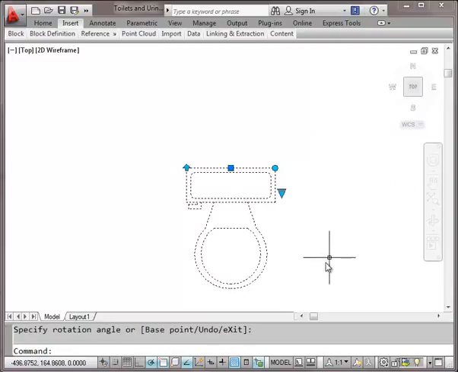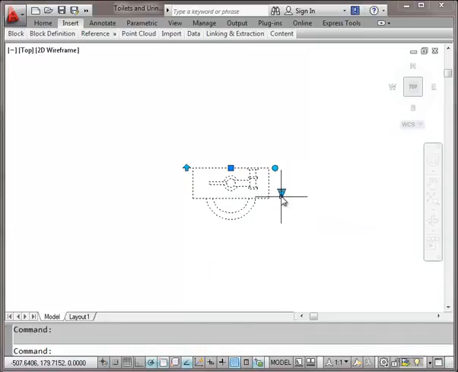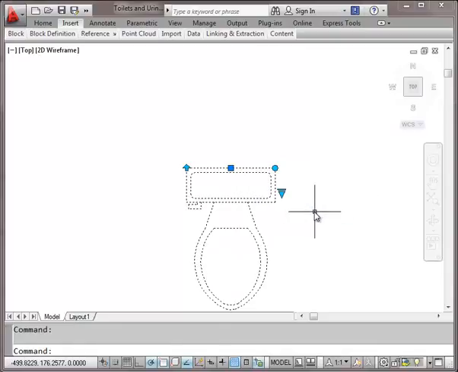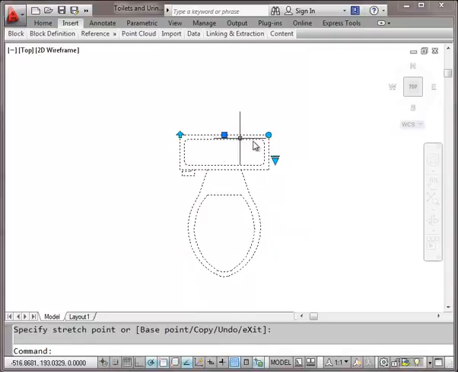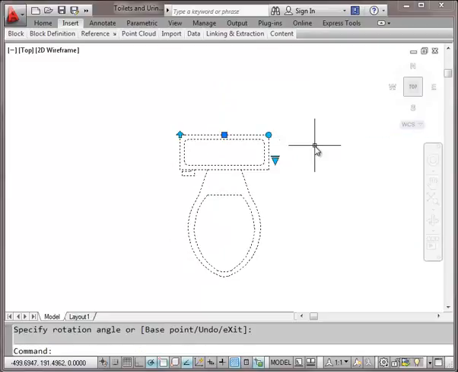But what this block also does is allow me to change the actual geometry, so that aside from being a standard toilet, I could also place a urinal instead, or a tankless toilet, or maybe an ADA elongated toilet, each one having the same options to rotate and flip as well. So you can see how this could be a time saver if you're designing a bathroom and you have several of these to put in. You can just insert one block and away you go.